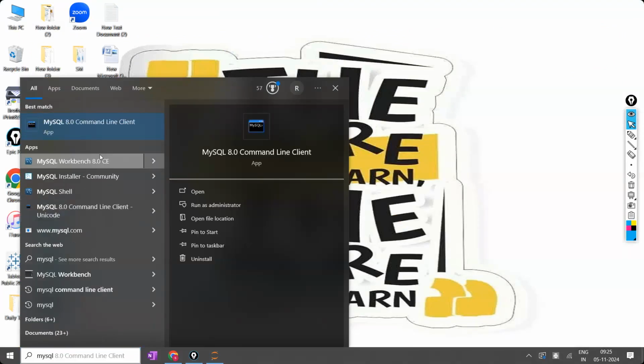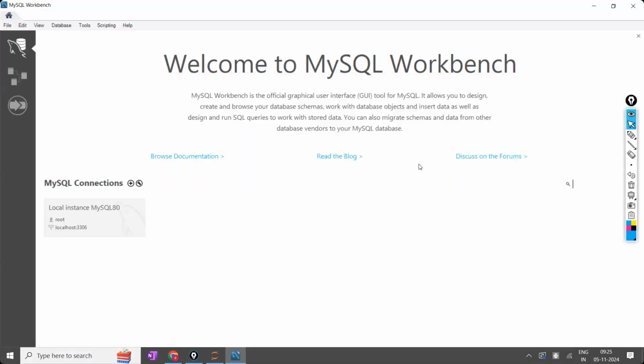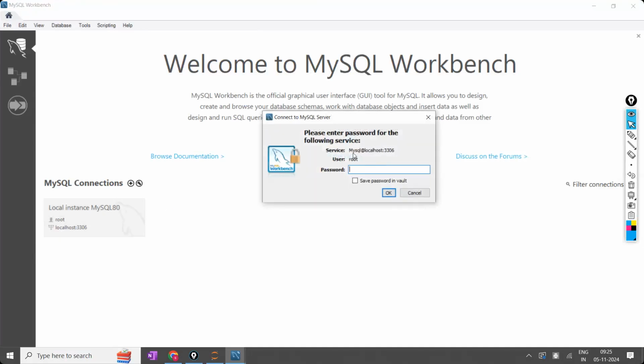if I click on the MySQL Workbench, first, here can you see what is the username? Root. Can you see here localhost 3306? And once I click on this, here you are seeing MySQL at localhost 3306. The username is root and the password. So first it is asking for the password. After entering the password only, we'll see the list of databases. Without entering the password, we can't see the list of databases.